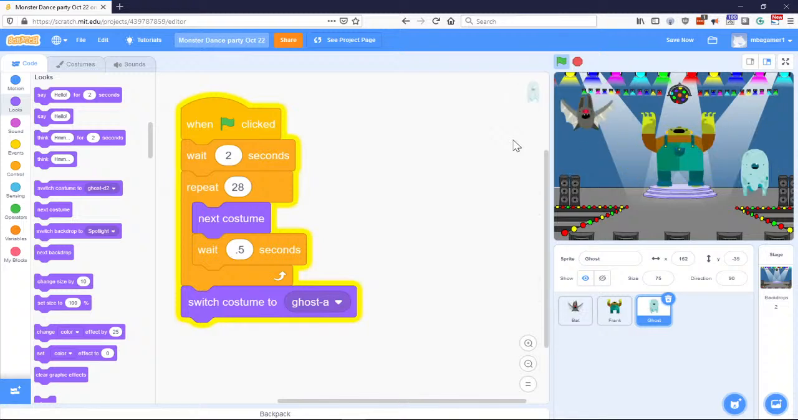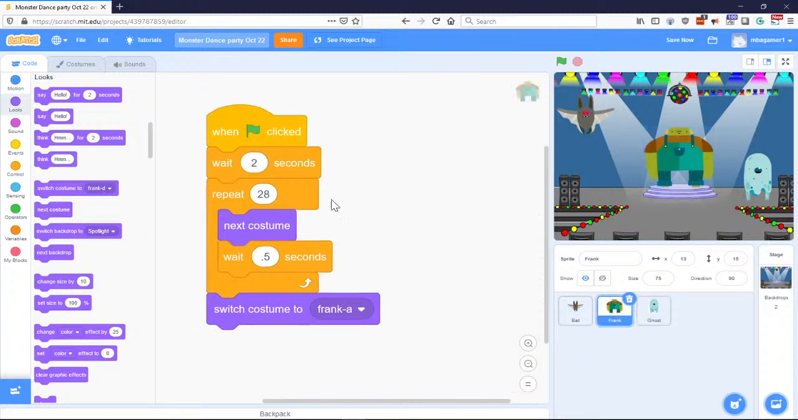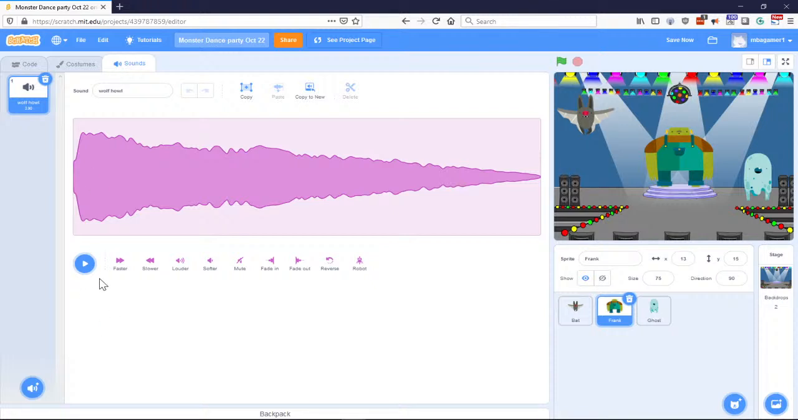It's a dance party. But we don't have any music yet. We'll fix that. And I think our ghost needs to be moved down a little bit more, right about there, so he's not running into Frank. All right, so let's click Frank and let's actually add some music. Now, Frank actually comes with a sound effect. All right, that does not work with our purpose, does it? Because we need some dance music.